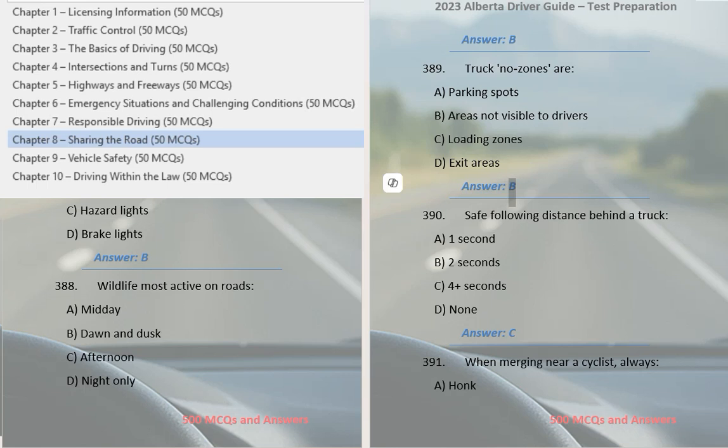Answer: B. Safe following distance behind a truck. A. 1 second. B. 2 seconds. C. 4 plus seconds. D. None. Answer: C.